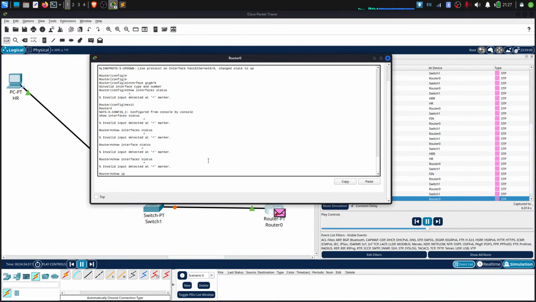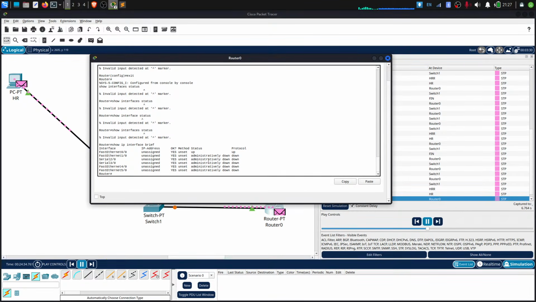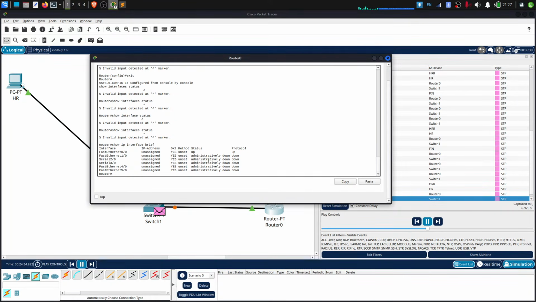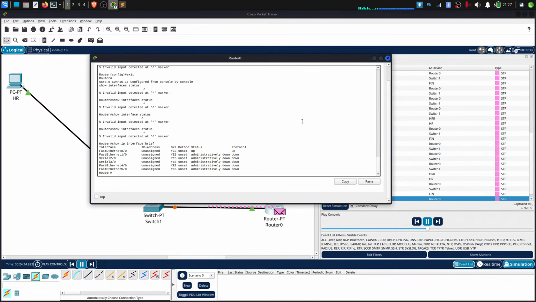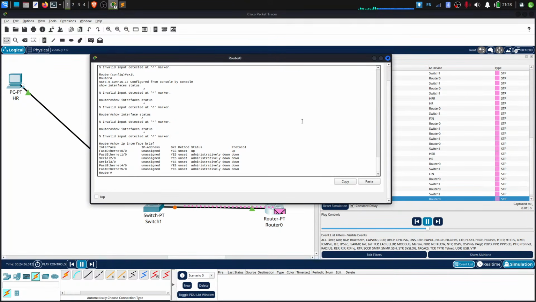Show IP interface brief. Will this work? Okay, it worked. So we have FastEthernet 0/0, FastEthernet 1/1. Now we basically know the interfaces. What are the interfaces working here? Just don't assume the interfaces. You just have to check. You can easily check what the interfaces are.